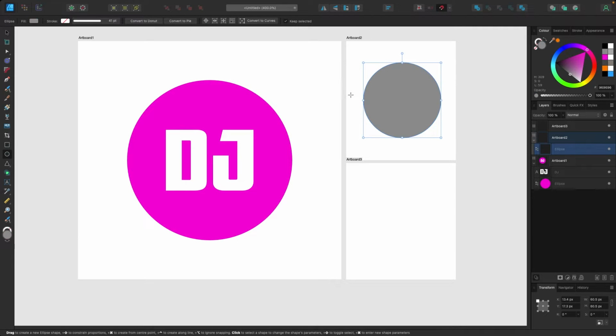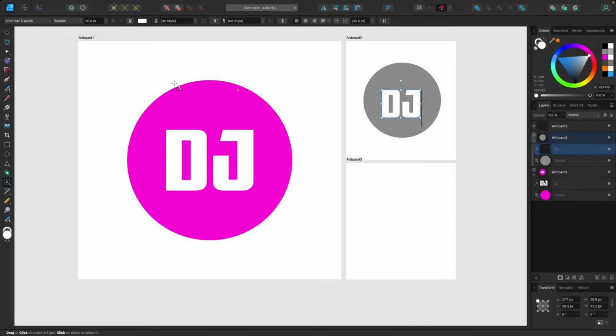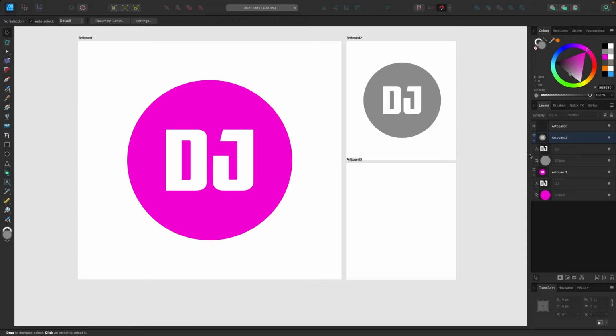Now, let's say I wanted to go to Artboard 2 and drag out a circle, but I wanted to make it gray. I also wanted to use the same text, DJ, here, so I could see what it looked like gray. If I wanted to go to Artboard 3, I could do the same thing. You'll see under Artboard 2 now, all that stuff is contained within Artboard 2.